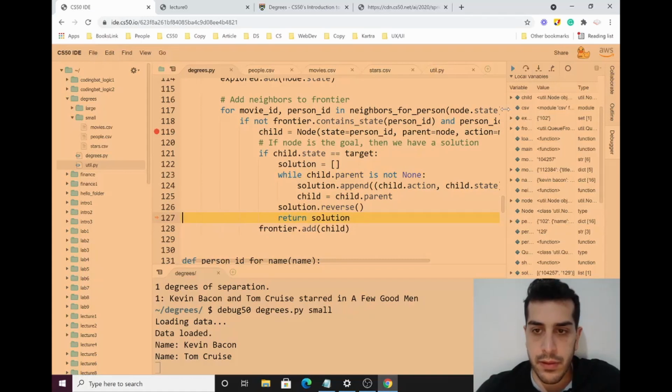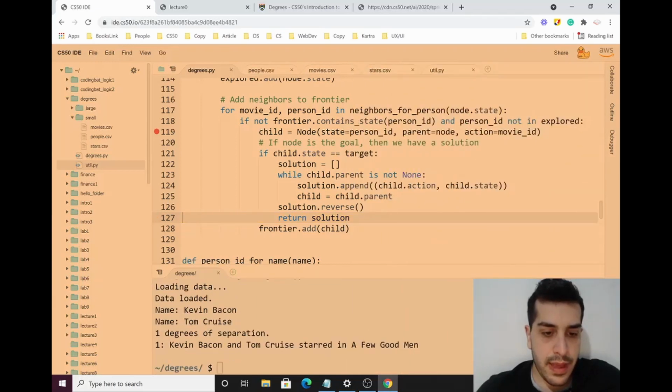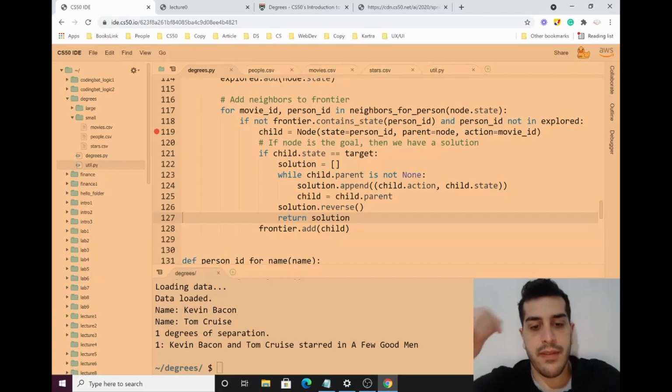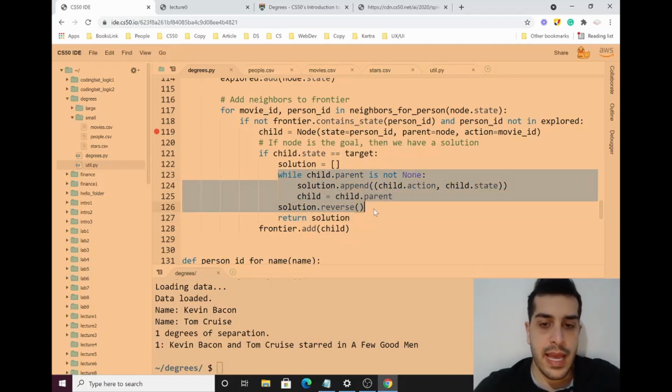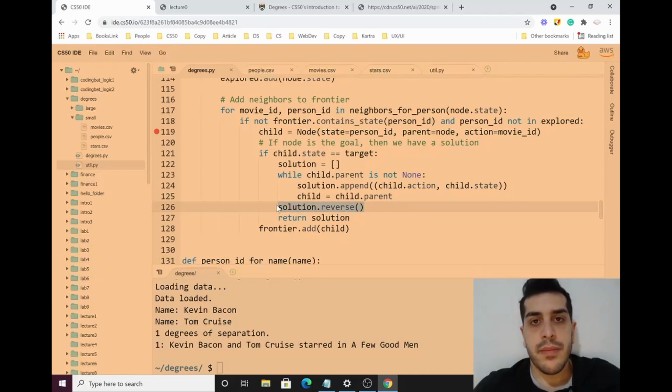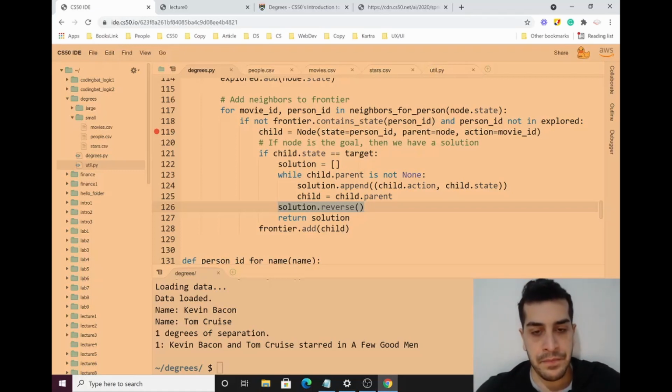So we have a solution. If you look at our solution, it has just the movie ID and the actor ID as a tuple, and we return that, and if we run, it's gonna say that there is a degree of separation between Kevin Bacon and Tom Cruise, and they starred in A Few Good Men. If you had more degrees of separation like Emma Watson and Jennifer Lawrence, then this while loop would loop a couple of times. The reverse function is important because we're gonna have it backwards when we're done. We're gonna have the last actor, but we wanna begin with the first one. So that's why we reverse.